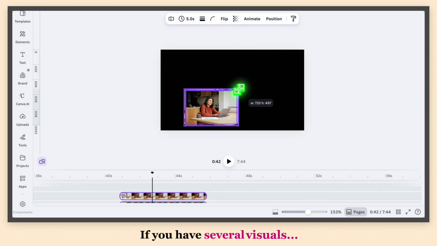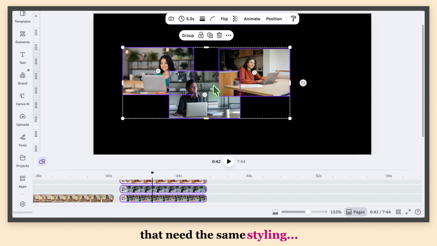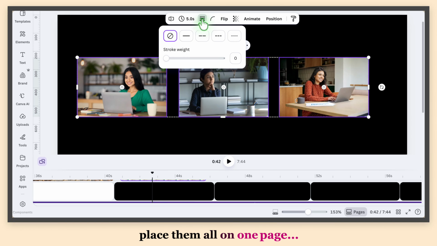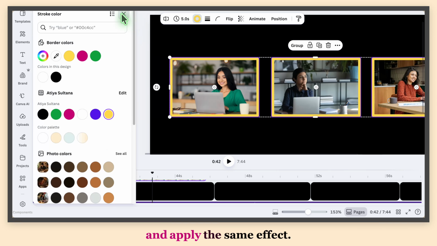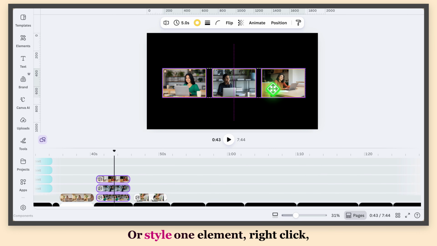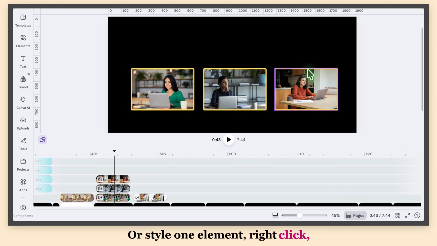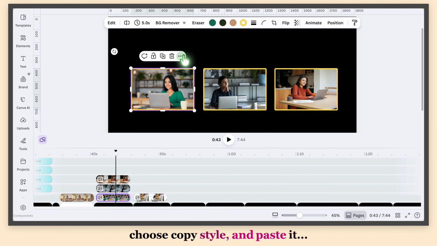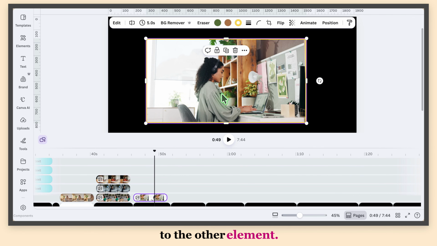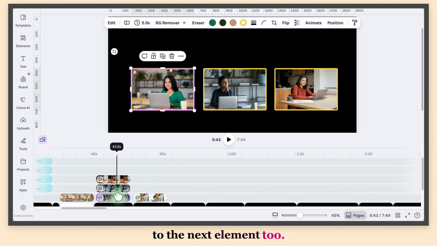If you have several visuals that need the same styling, then you can place them all on one page. Select them together and apply the same effect. Or style one element, right-click, choose copy style and paste it to the other element. And Canva will automatically apply the same styling to the next element too.